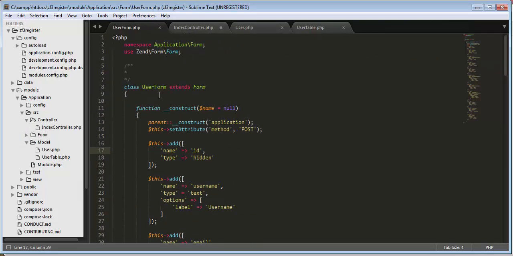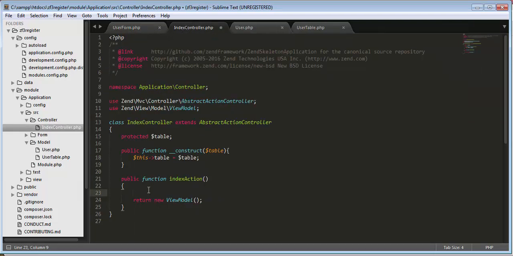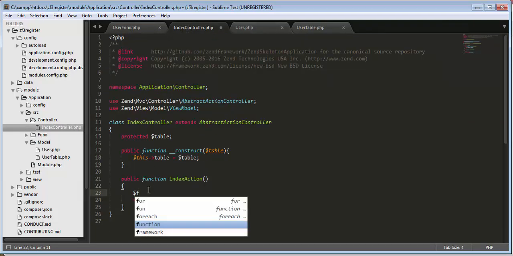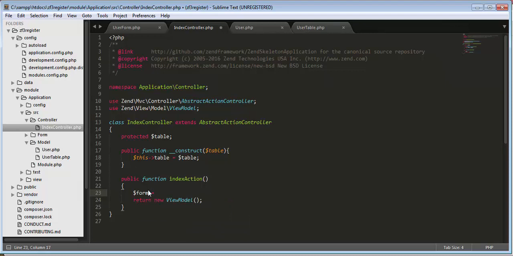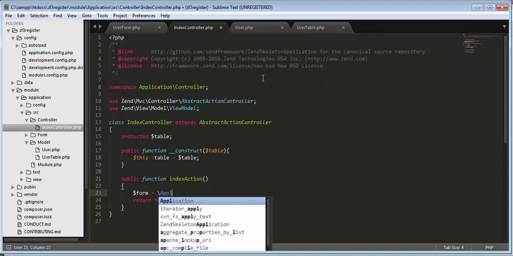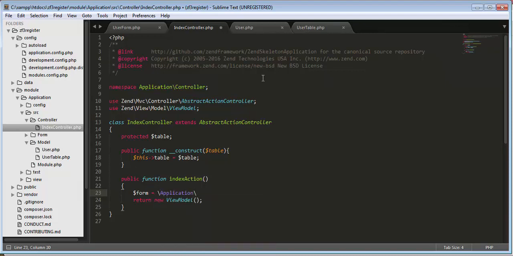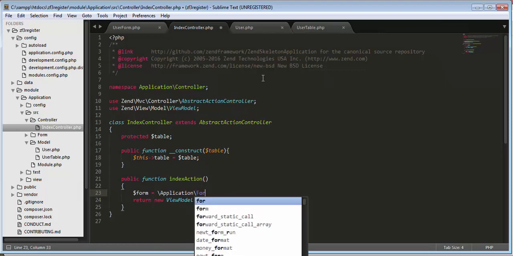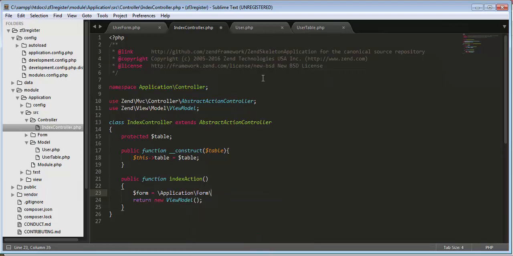Let me just close this. Okay, so I'm getting an error because I haven't created anything. That's why it's telling me errors. Okay, so I haven't written anything in my user.php, and I haven't written anything in my user table.php, and I have not written anything in my module.php file as well. Okay, so now let's go to our module.php.